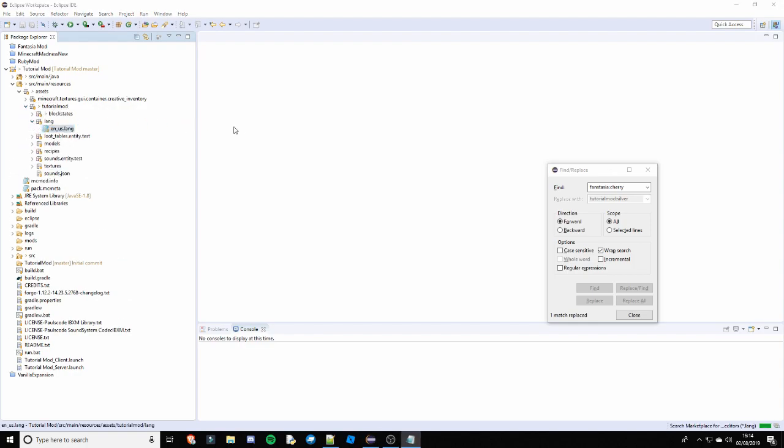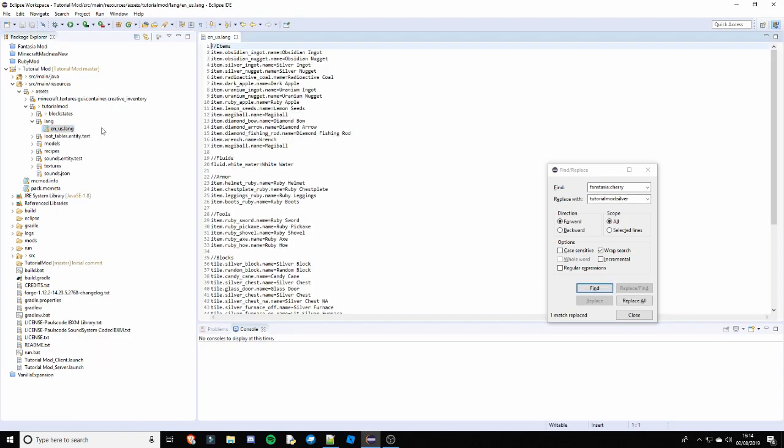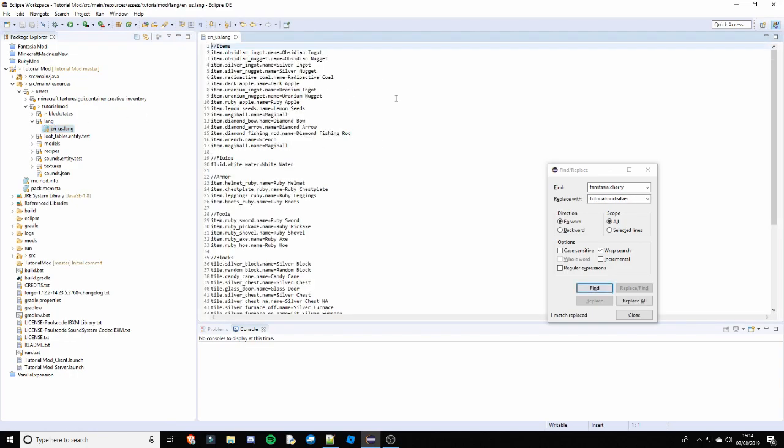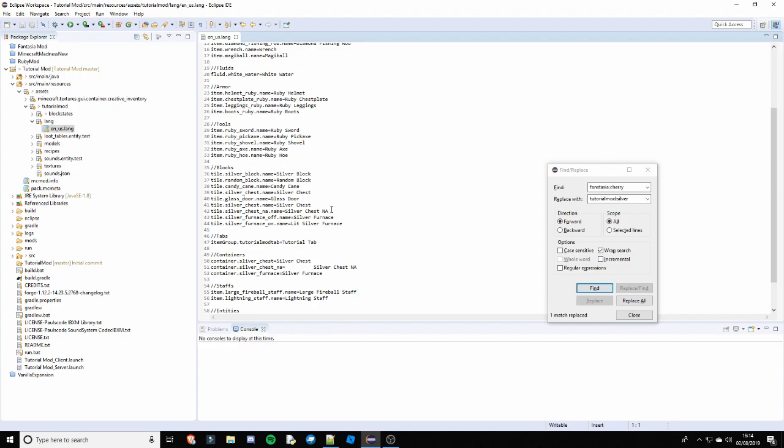Next let's do the lang, because for some reason it opens with something else. If it happens to open with Notepad, you can just click open with text editor, and now whenever you open it, you should see it opens in Eclipse. It's just a little thing I thought I'd tell you.